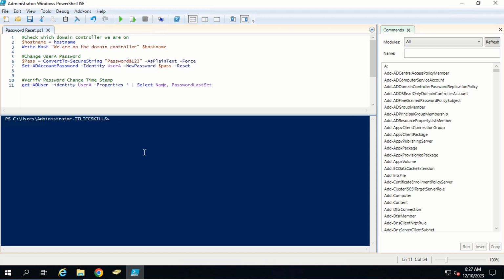Let's take a look at this script. As you can see, this script contains three parts. The first part is to check which domain controller we are on and print it out. The second part is to change user A's password. And the last part is to verify the password change time for user A.